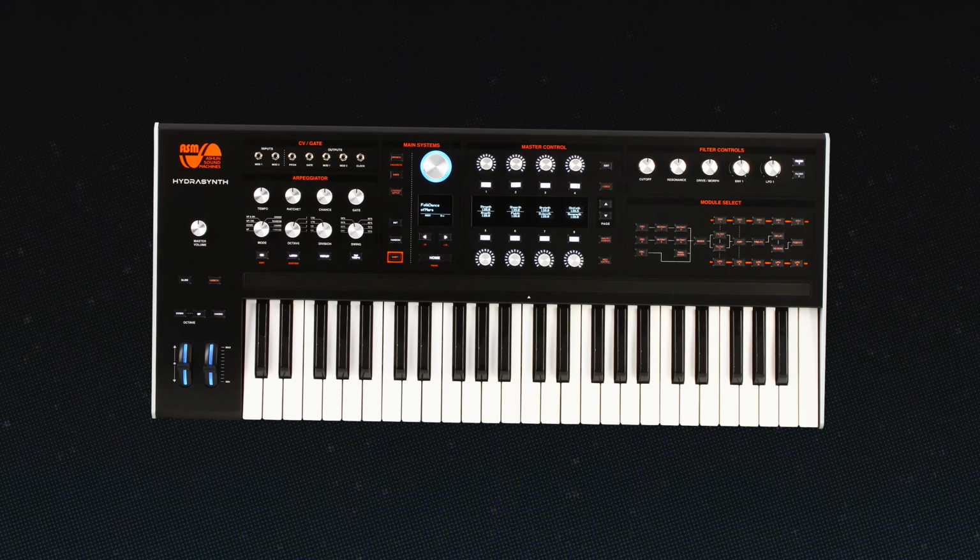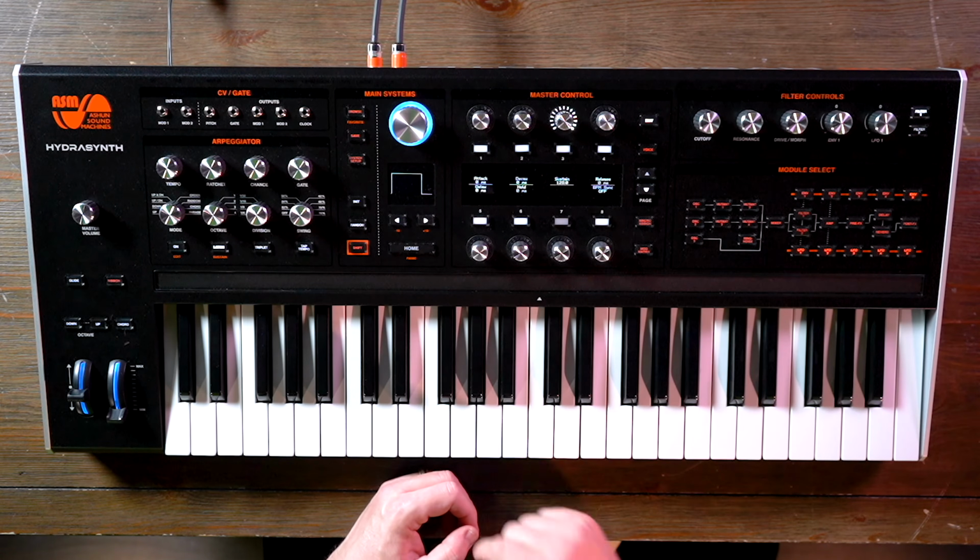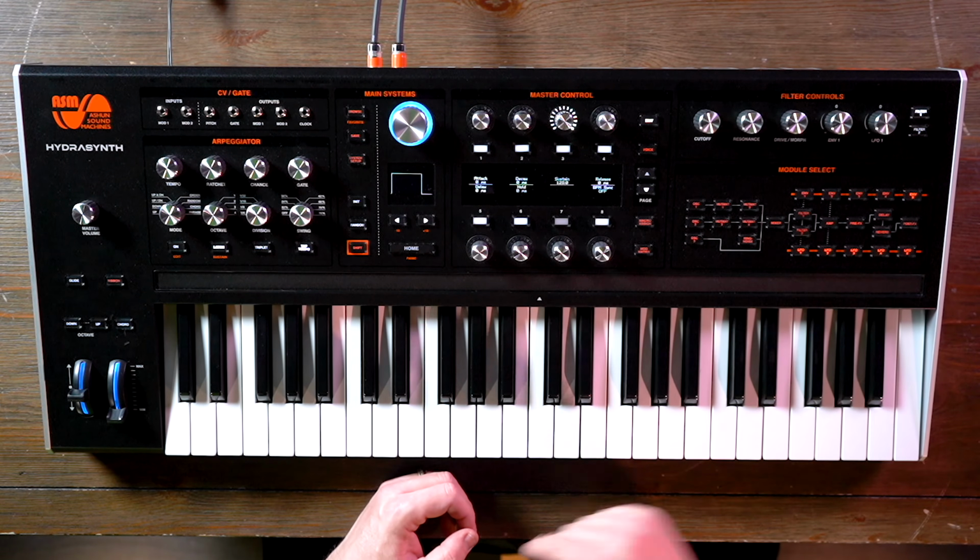So now let's move on to another keyboard. So now I have the ASM Hydrasynth, and I chose this one because they do have envelope looping, and they have 5 envelopes. And they also have 5 LFOs. And it's kind of funny, each of their LFOs can be set to 1 shot, making them more like envelopes, and each of the 5 envelopes can be looped to make them more like LFOs.